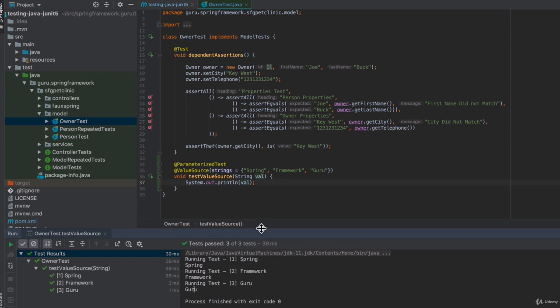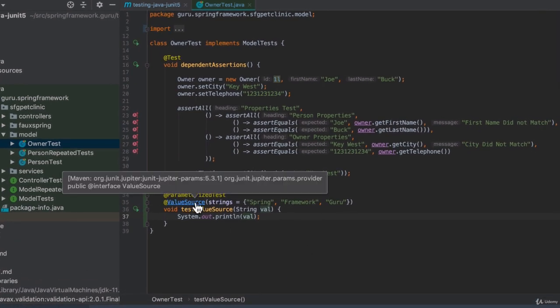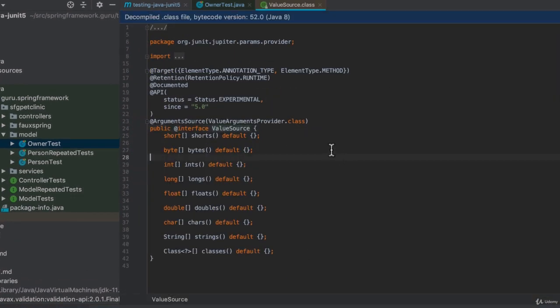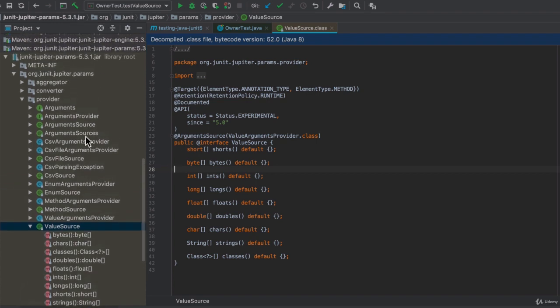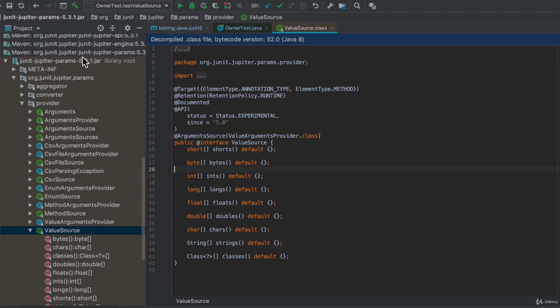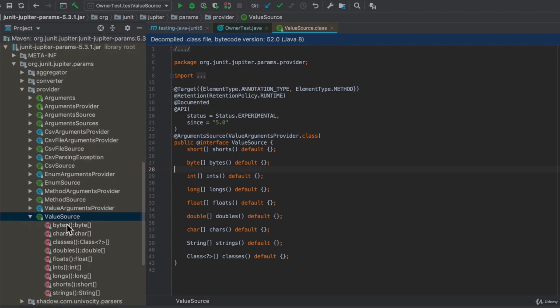Now let's take a quick look. I'm going to come into the value source annotation. We can see the interface for that, but primarily what I want to do is click on this little target type icon here, and that's going to go to the source. And we can see in the JUnit Jupiter params jar, we've got that exploded out. In the params provider, we have a variety of them, and I'm using the value source annotation right now. And we're going to explore all the other ones in upcoming videos. So we have a number of different things that we can use to provide data into our tests. And this is a very, very handy way.